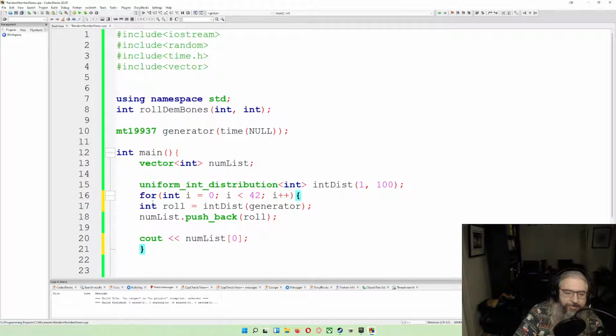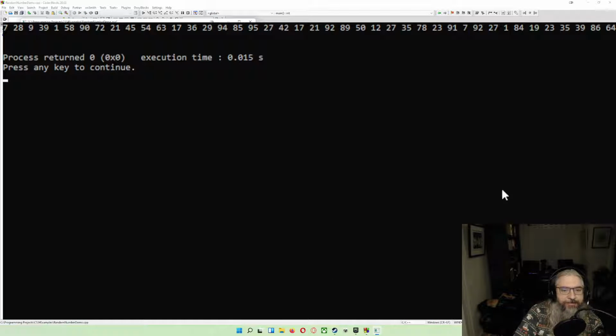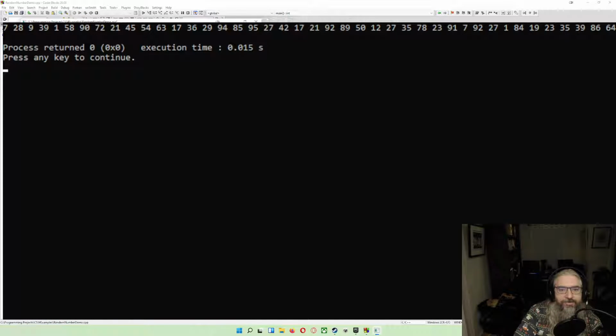And then I'm going to do something here where I'm just going to print out the i. So I'm going to push it back in, and I'm just going to print out the thing, and so we can kind of see what's going on. I'm going to put a little space here, and then I'm going to put an endline at the end of this loop.